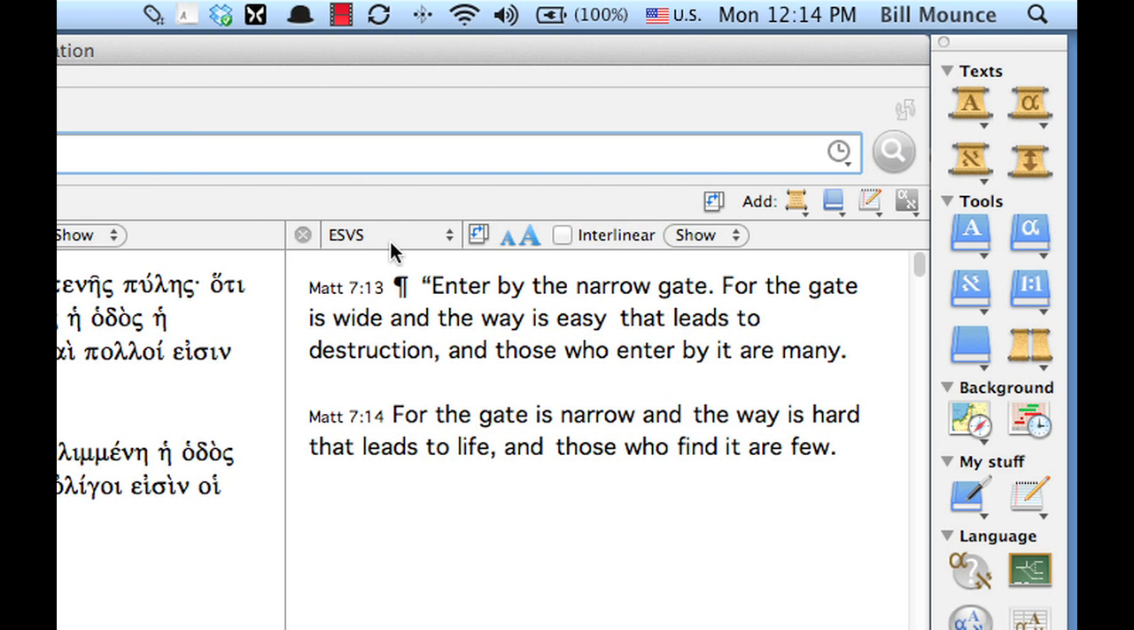Now if you don't have the Greek text or the ESV, then when Accordance starts up, it is going to give you an error message, but hopefully you've purchased these, so it's going to come up.